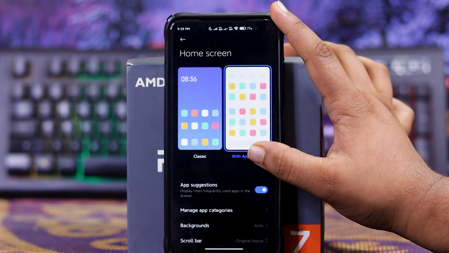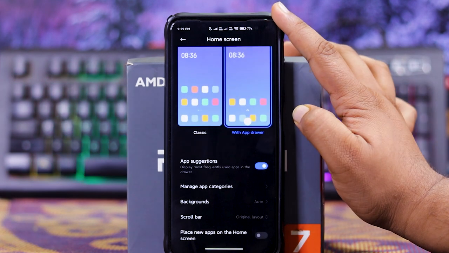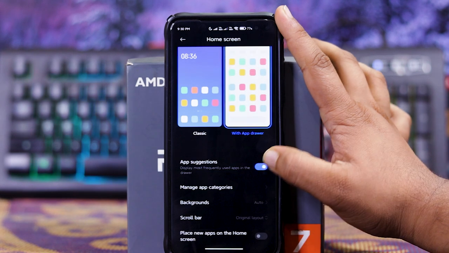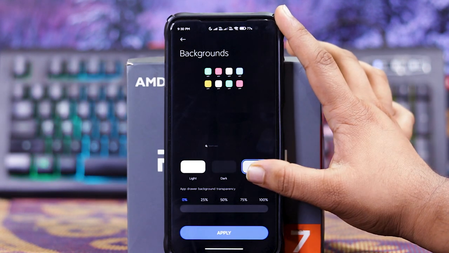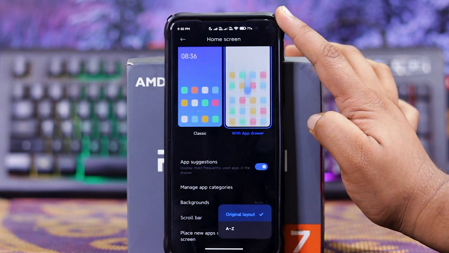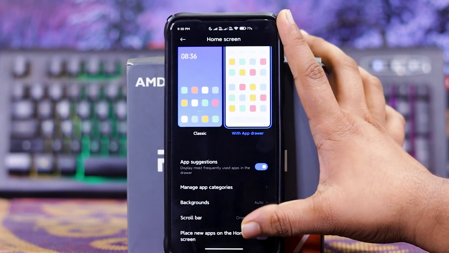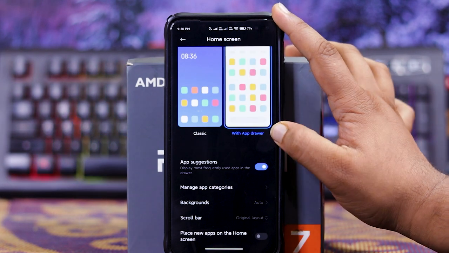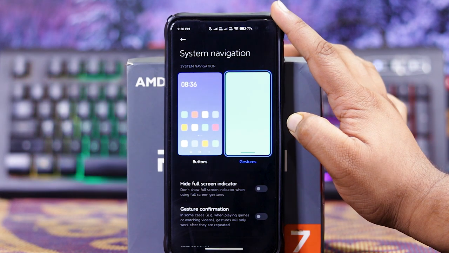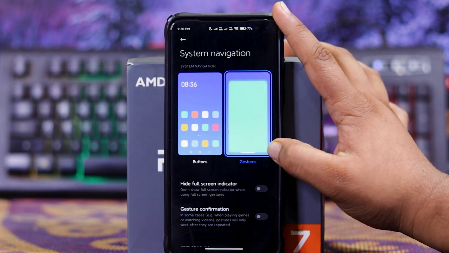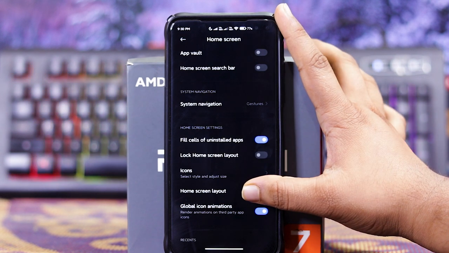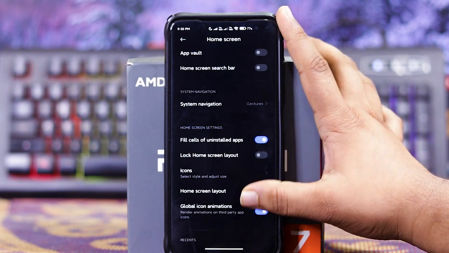In home screen, you get launcher, home screen. In home screen you get classic and without drawer. Down here you get animations, manage app categories, background. In background you get background theme and background transparency. In scroll bar, you get original and A to Z. And last you get place new app on screen. Down here you get app vault, search bar, navigation. In navigation you get buttons and gestures. Down here you get filter installed apps, lock home screen layout, icons, home screen layout, global icon animation, etc.